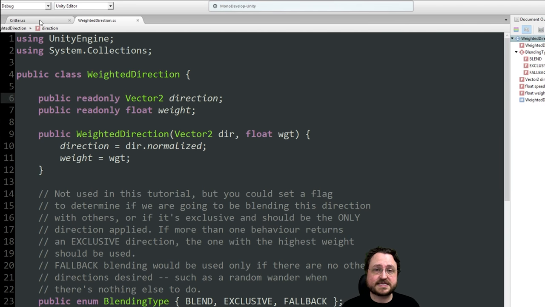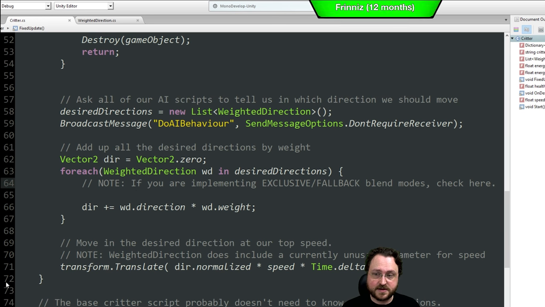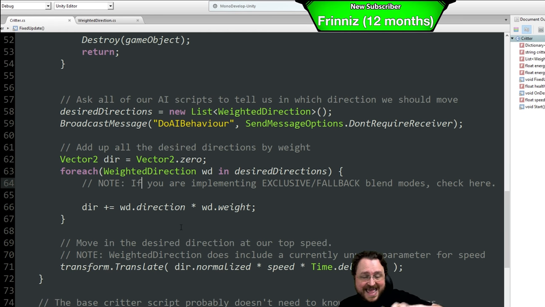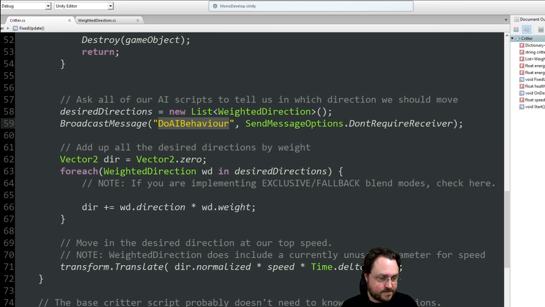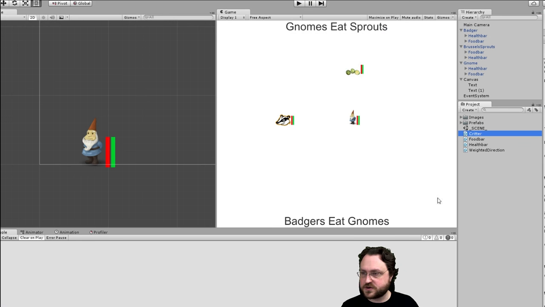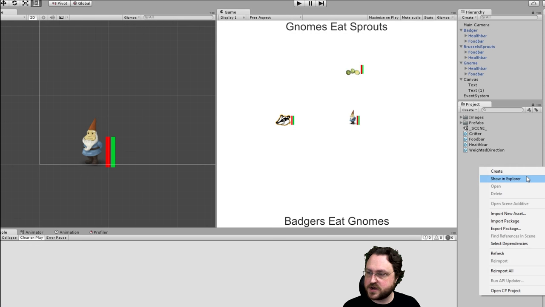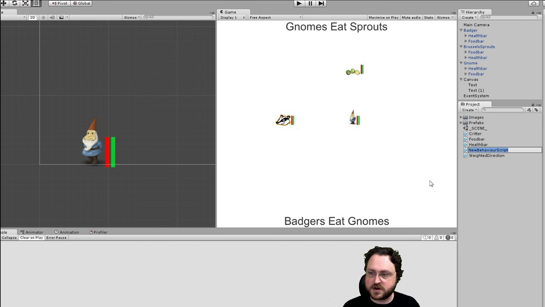So let's get one of these AI behaviors implemented. And all we have to do to have an AI behavior is it just has to be a script. It just has to be a component on the object that has a function called doAIBehavior. So let's make our first one. Where's my Unity window? Right over here. Let's make my first one. So I will make a C# script. I will call it, I don't know, AI seek food. Clear enough? Okay, we'll open that up.